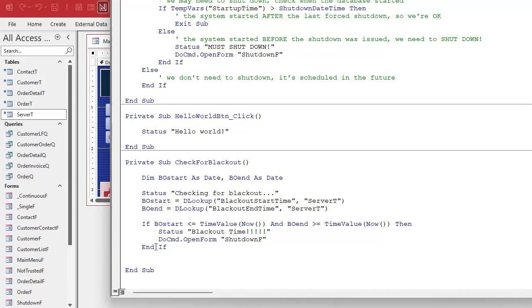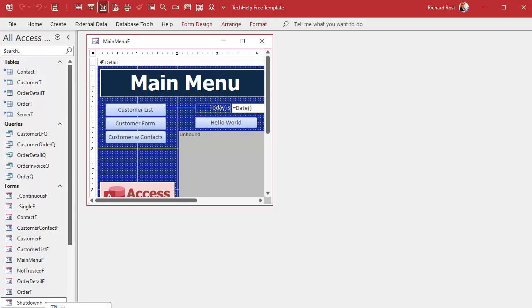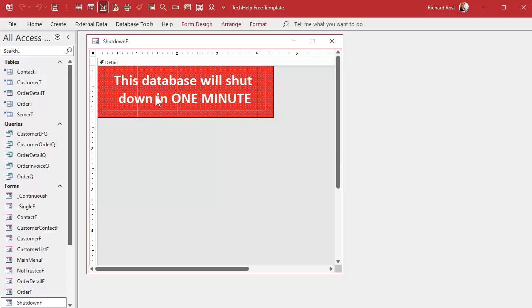Okay? Now, you could also make a separate shutdown form, because our shutdown form right now just says the database will shut down in 1 minute. You might not want to even have them in the database for a minute. You might want it to shut down in 5 seconds, just enough for them to see the message. Like, nope, we're in blackout time, bye. Right? Because if the database is open, it could mess up your backup.